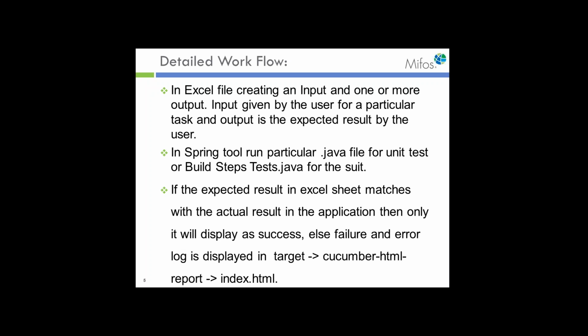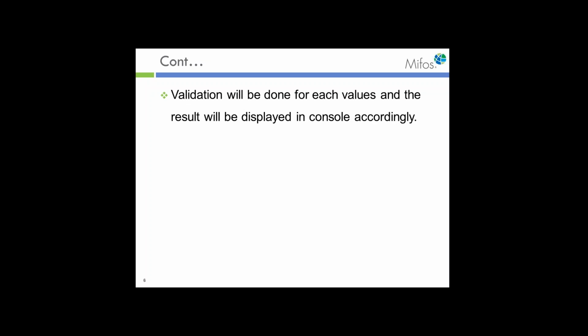Here is how it is working: the Spring tool runs a particular .java file or unit test or step definitions for the scope. If the expected result in the Excel sheet matches the actual result we got in the application after running the script, then only it will display as success. Else it will display as failure, and it will be logged in the target, in the Cucumber report index.html. There it will display a screenshot, the validation will be done for each value, and the result will be displayed in the console accordingly.